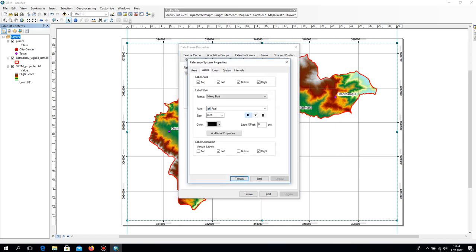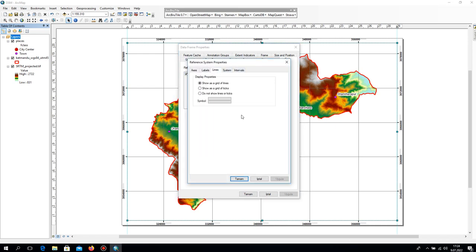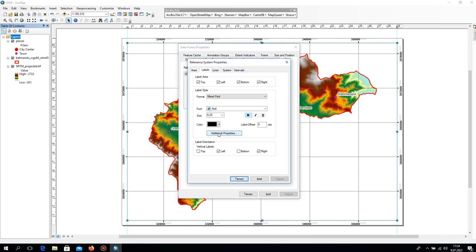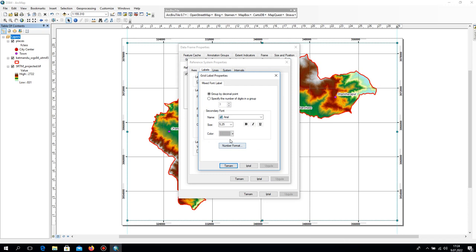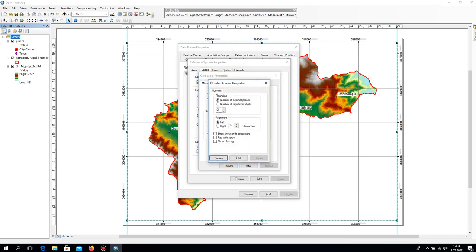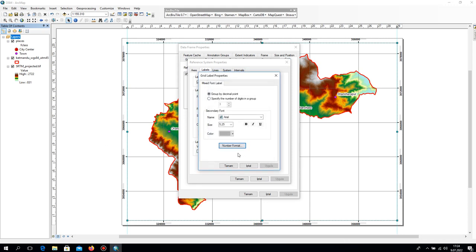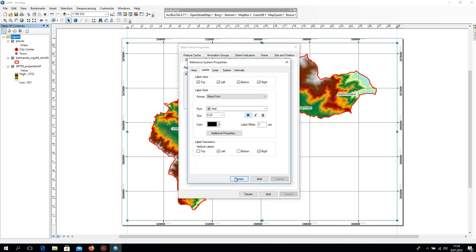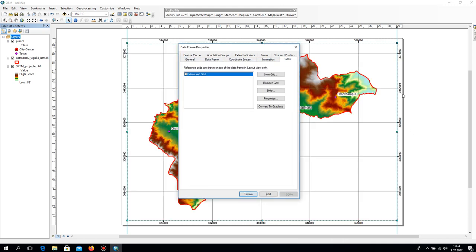Okay, now let's remove these zeros. For this, click Properties, go to Labels. Here are the additional properties. You can also change the size of the grid values. Label offsets, for example, 3 pts. Additional properties, number format, click 0, and click OK, click OK, click apply, click OK, click apply. You see them. Okay, nice.